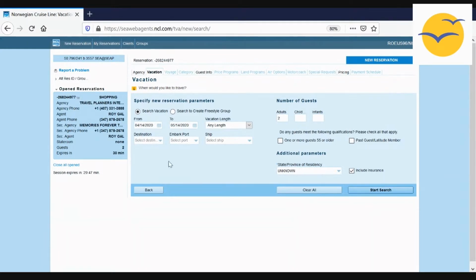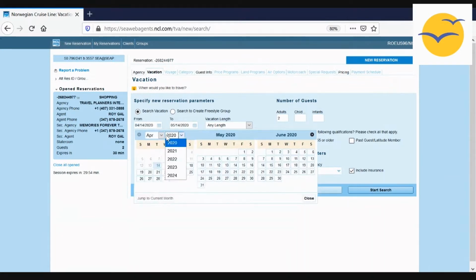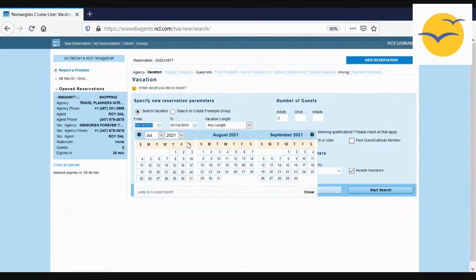When you are doing the initial regular search, you need to pretty much limit the search to either 2 weeks or give the system a little more information. So I am going to look for July 2021. Let's look at an Alaska sailing. When you are starting the search, make sure that you actually pick the date. If you don't pick the date and just do close, it will stay on April 14th.